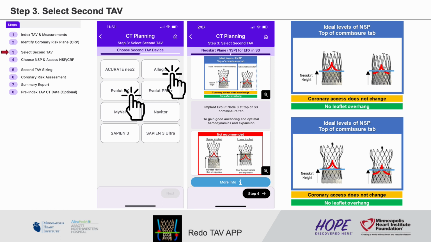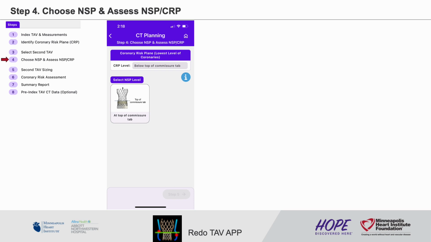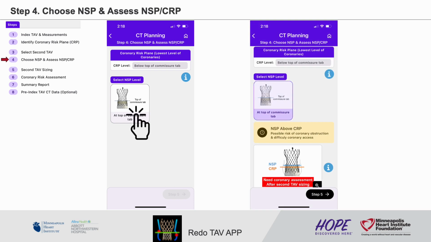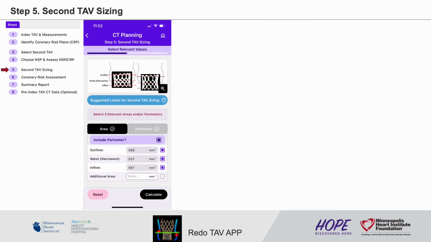From here, the process is the same for Navitor, Allegra, and Evolut. So I'm going to use Evolut as an example. For these combinations, there is only single selection for the nail skirt plane. This level, top of the commission tab, is above the coronary risk plane in this case. So further coronary assessment is needed.